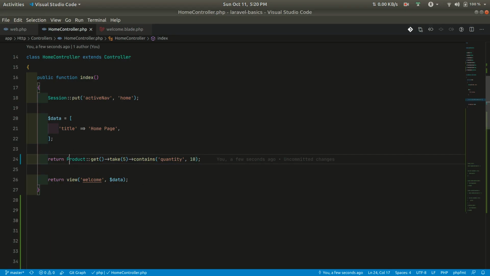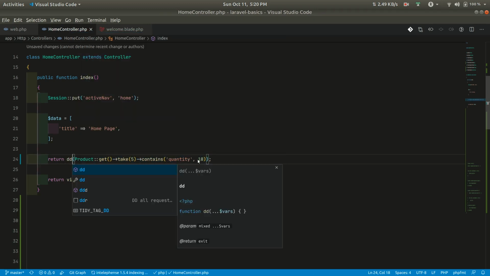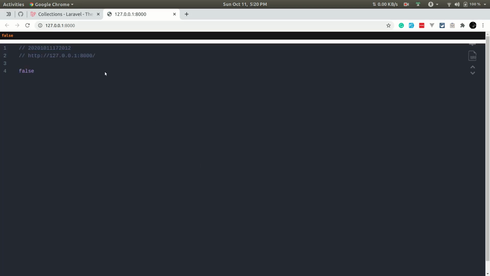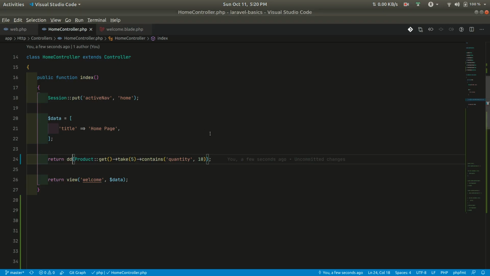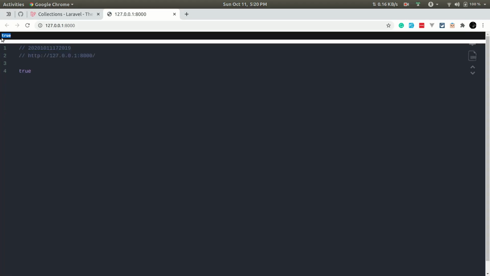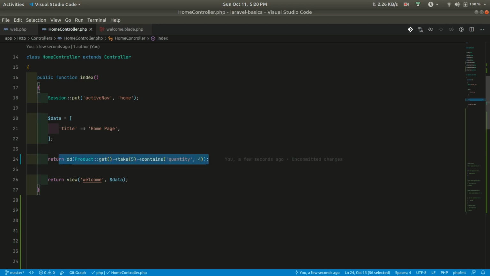Now to show that, I have to wrap it inside a dd, and if I refresh the page here, now you can see it is showing us false. Okay, so if I show that previous, if I enter the 4 here and see here, it's returning true. Yeah, these are some basics that we performed on that basic array and in this array of objects.